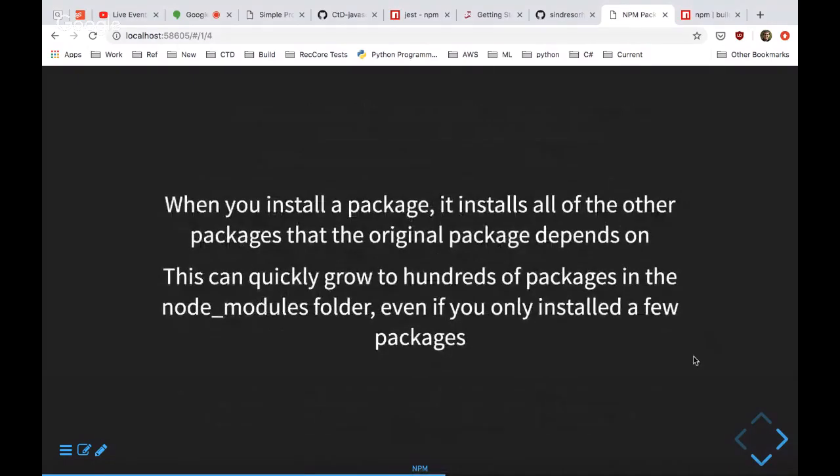So one of the interesting things about how this NPM registry works is when you install a package, it doesn't install just that package. It makes sure that it installs any dependency that that package has that's also in the NPM registry. So installing one package can sometimes grow to hundreds of packages, even if you only installed a few. Like you didn't install very much at all, but now suddenly there's hundreds sitting in my node_modules folder, and that's okay.